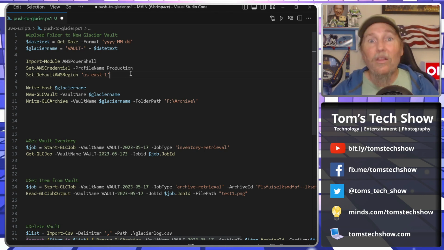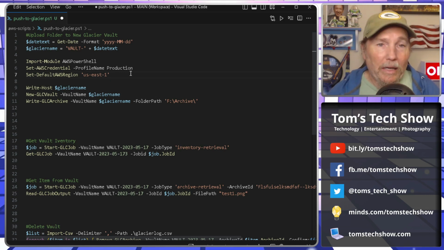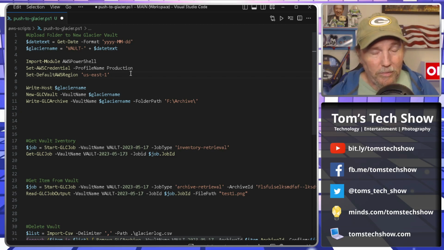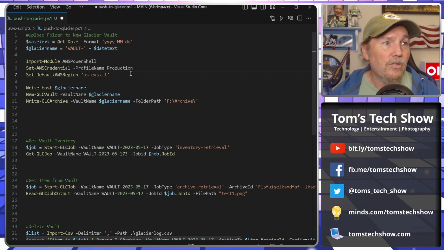You don't want to do California. If your whole point is saving money, then California is out, because that's the most expensive place to put anything in AWS, at least in the United States. So it is just some simple things in the script.